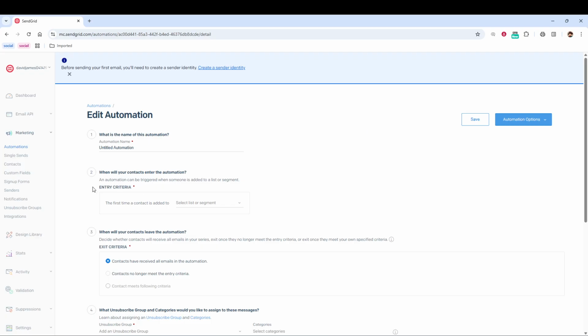Next, you'll define your entry criteria. This is simply the rule that decides who gets into this automation. You can choose to trigger the series when a contact is added to a specific list, or when they fall into a particular segment. Think of a list as a broad group like newsletter subscribers, and a segment as a more filtered group such as recent purchasers.